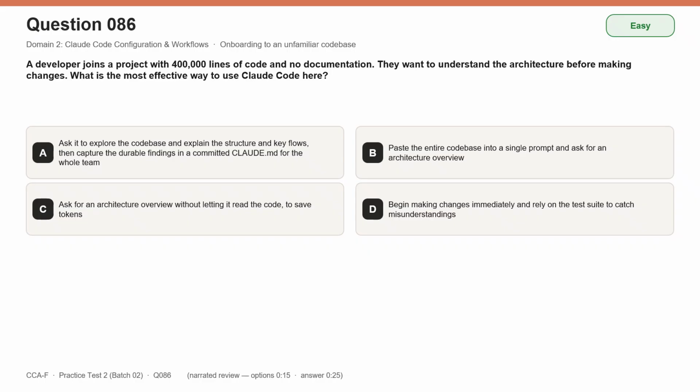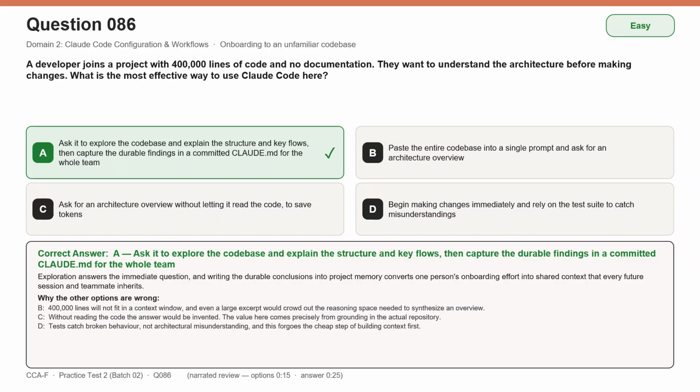Ask it to explore the codebase and explain the structure and key flows, then capture the durable findings in a committed Claude.md for the whole team. Exploration answers the immediate question, and writing the durable conclusions into project memory converts one person's onboarding effort into shared context that every future session and teammate inherits.